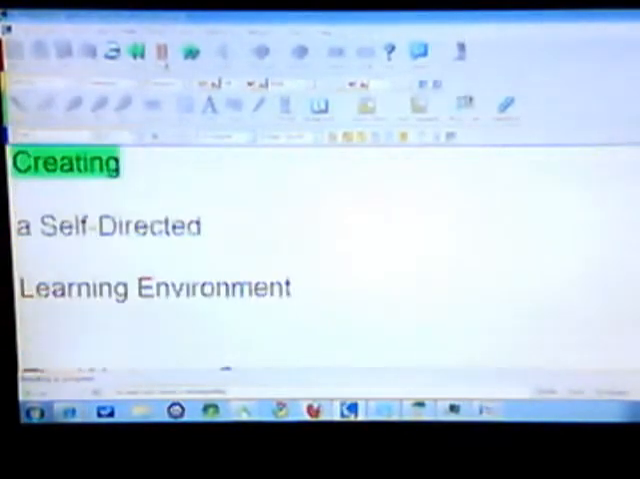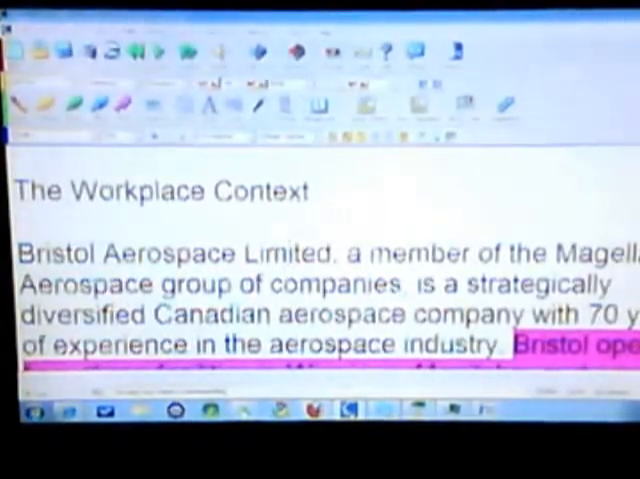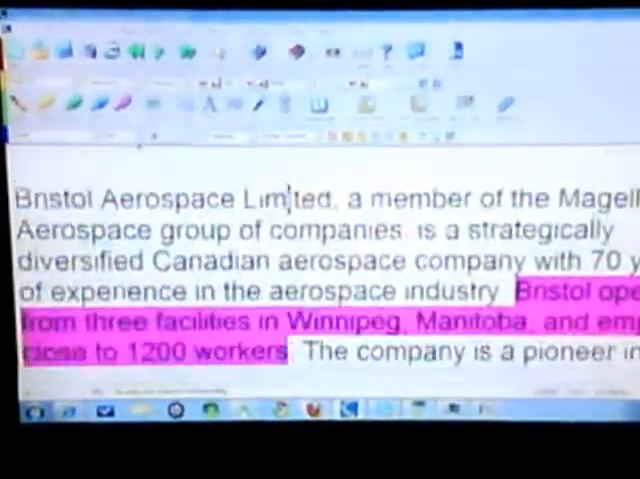Case 3, creating a self-directed learning environment. Hello, I'm Charles, and I just wanted to show you a couple of things about the Kurzweil software.